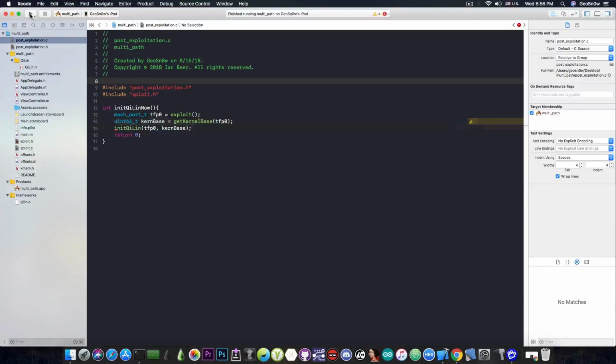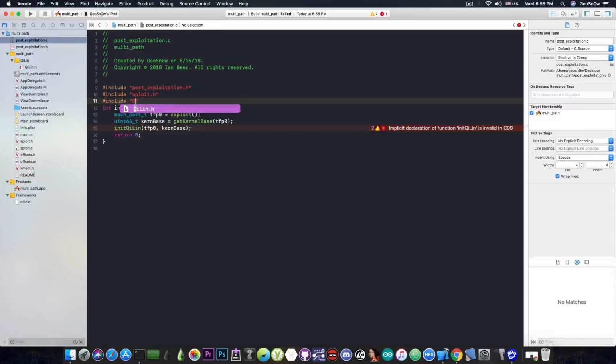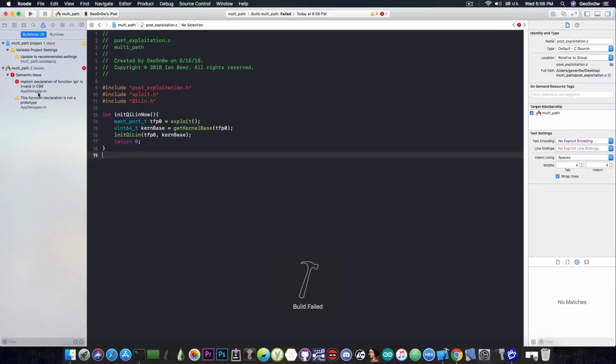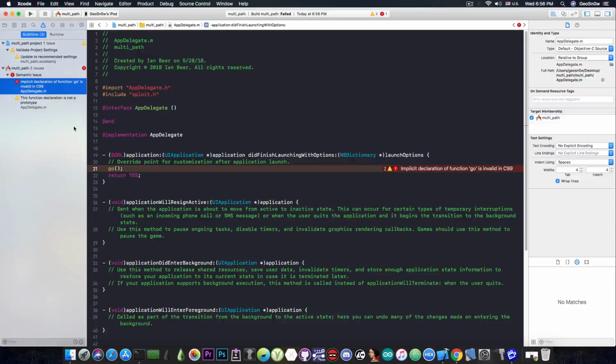Okay, let's press the play button and see how many errors we get. It says that implicit declaration of function initQiLin is invalid, and the reason for that is that we didn't include the QiLin header. So QiLin.h in here, and we should be able to do it now. Let's see if we get any errors. Okay, so invalid declaration of function go.